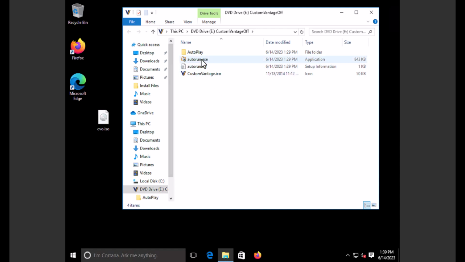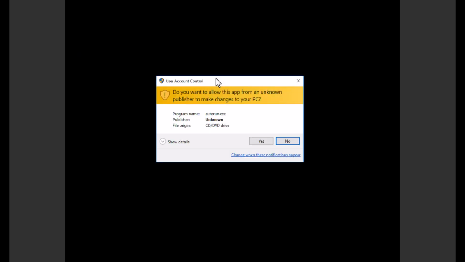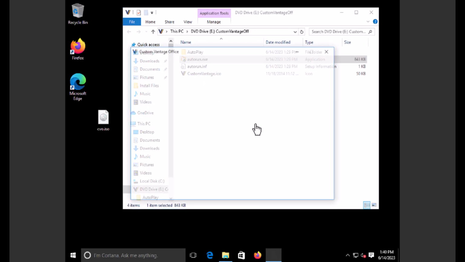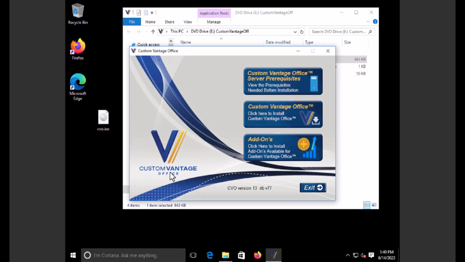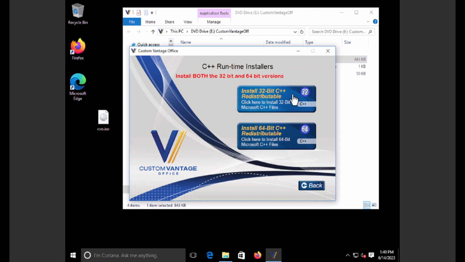I would go to the auto run file and I would right click and choose to run as administrator. Acknowledge by saying, yes, I want to allow this to happen. And here is the installation. Now, in every case, we're going to need to run some prerequisites. So we're going to go here, and the first thing I will do is install the C++ redistributable.